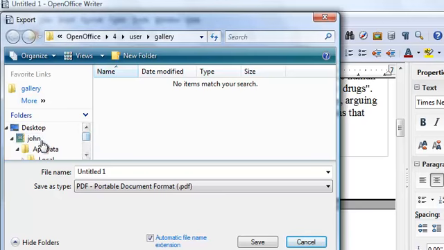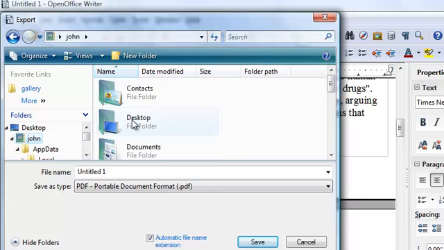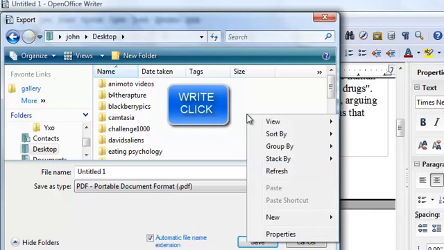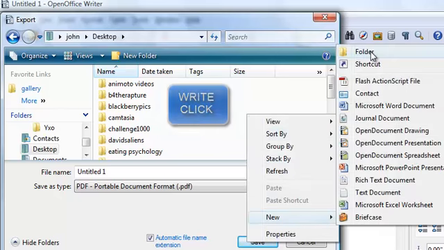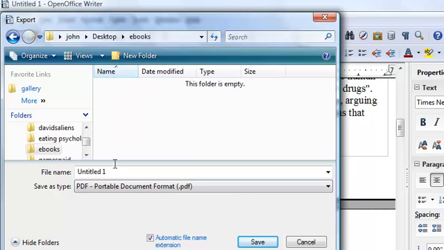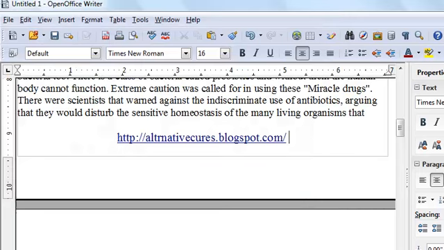I'm going to go to my desktop, and in my desktop I am going to create a folder, and I'm going to call it ebooks, and I'm going to open it, and I'm going to give a name to my ebook. I'm going to call it Alternative Medicine, and hit save. And now let's go and see what we have created.